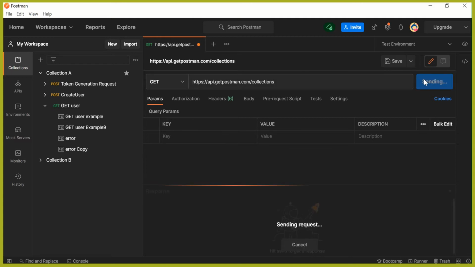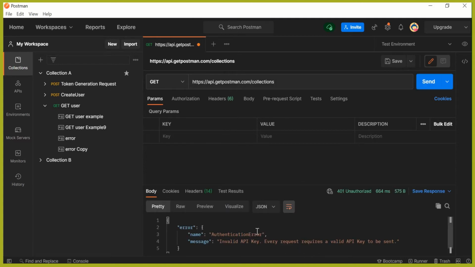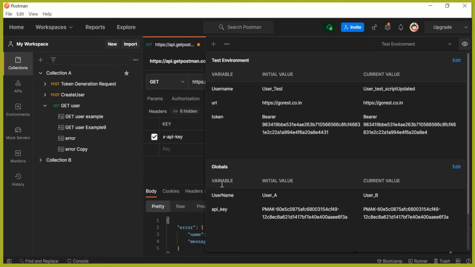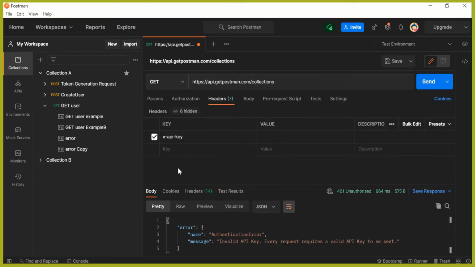Now when I send the request, I get this authentication error because, as I said, this particular API needs the API key to be passed as a header. So let me go to the header section and add X-API-Key. In the last video we already saw how we can generate the API key, so I have generated that API key and stored it in a global variable, and I'm going to use that global variable here.